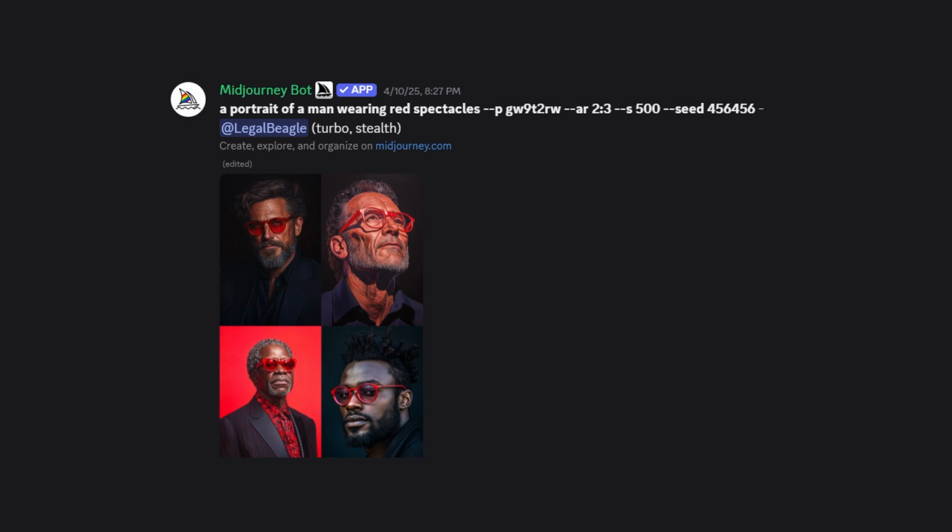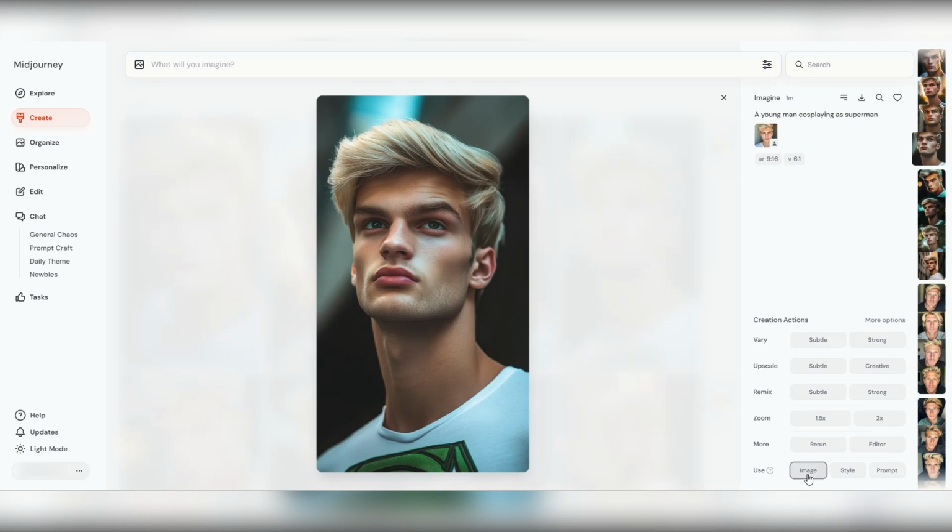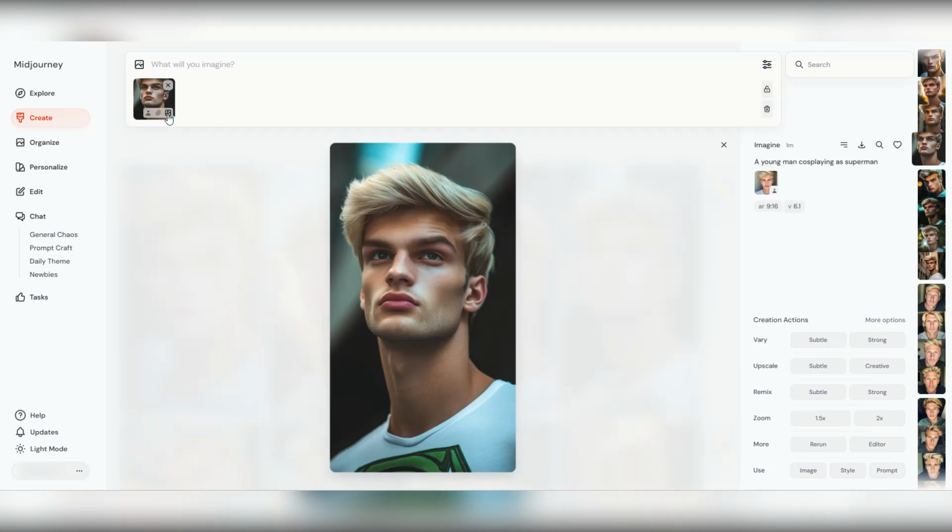To create our cosplaying character, head to the Create section in Midjourney's web version. Click on the image you want to use as a reference, and go to the bottom right to use the image as a reference. When it's included in the prompt bar, select the person icon to use the image as a character reference, then type our prompt.